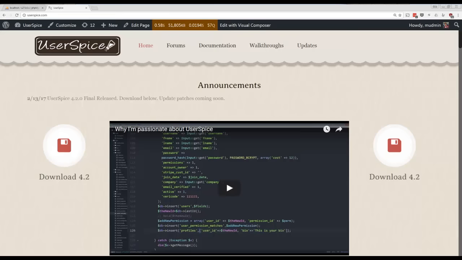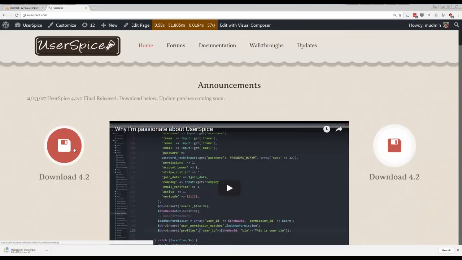So let's get started. I'm at UserSpice.com. I'm going to click this giant download button. Can't miss it. It's going to take a couple seconds. And then what I'm going to do is two things.